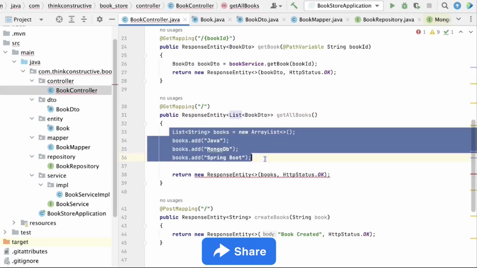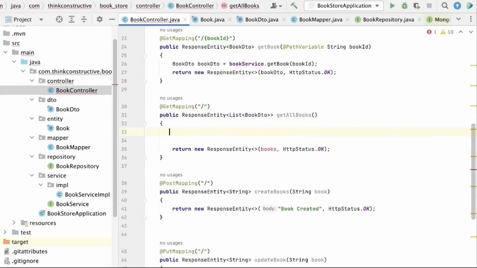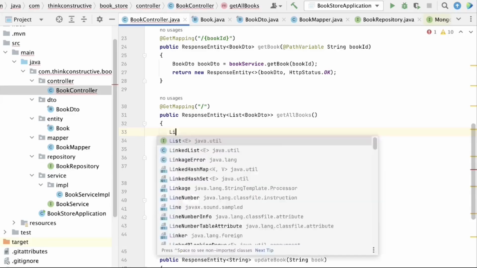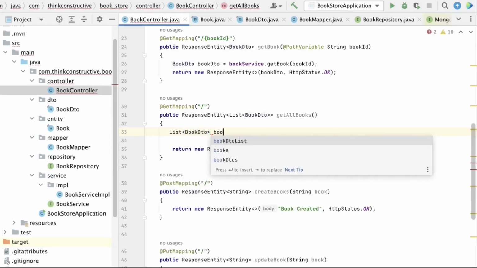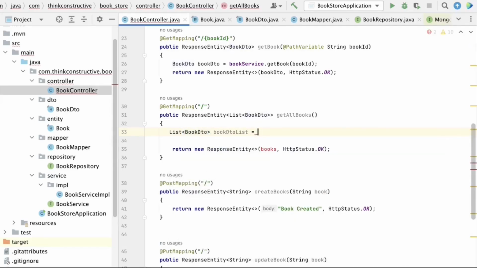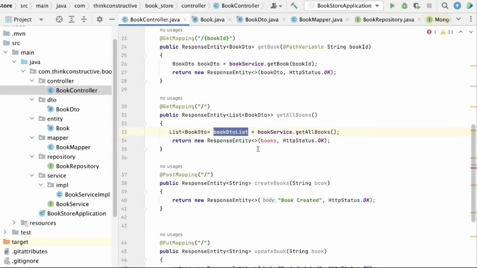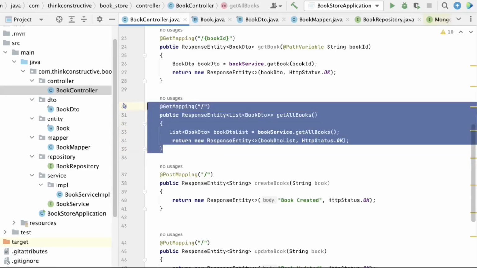And I will now remove this mocked response. And what will I do? I will just call the book service get all method. What does it return? It will return a list of book DTO. Okay, book DTO list is equal to book service dot get all books. Just now we have written all these things. Now we should pass this book DTO list to the return data type, instead of the mocked one. And we'll save it. So our get all books is also ready.